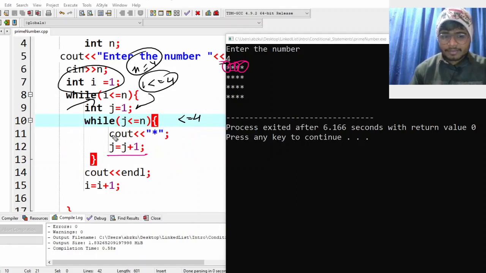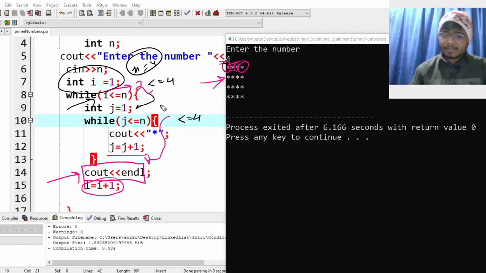This loop terminates. I will come out of this loop and reach line number 14. Line number 14 says, hey, you change your line. That means I'll change my line. Now I'll be on this line and increase the value of i equal to i plus 1. So i became from 1 to 2. Now I'll check, is 2 less than or equal to 4? Yes. Then again I came inside.